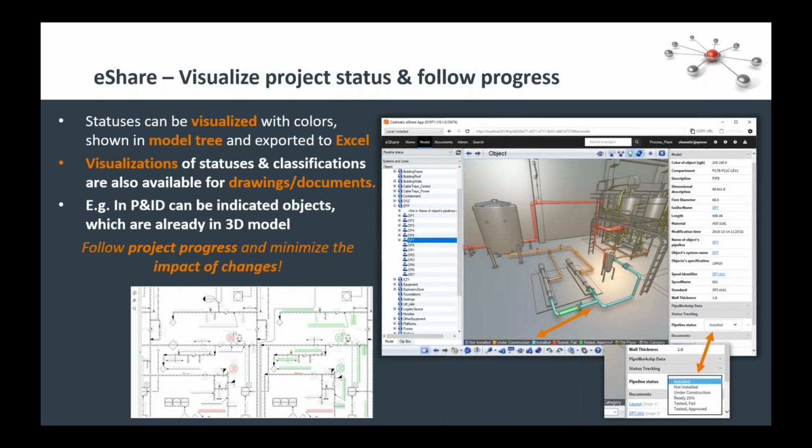Additional information for those who are following up the process and progress of a design project and installation. For example, in eShare, we can manage installation status. There are objects in the model with different statuses, so we have the different hierarchies and coloring by the status. And we can manage those statuses in eShare and eGo as mobile.